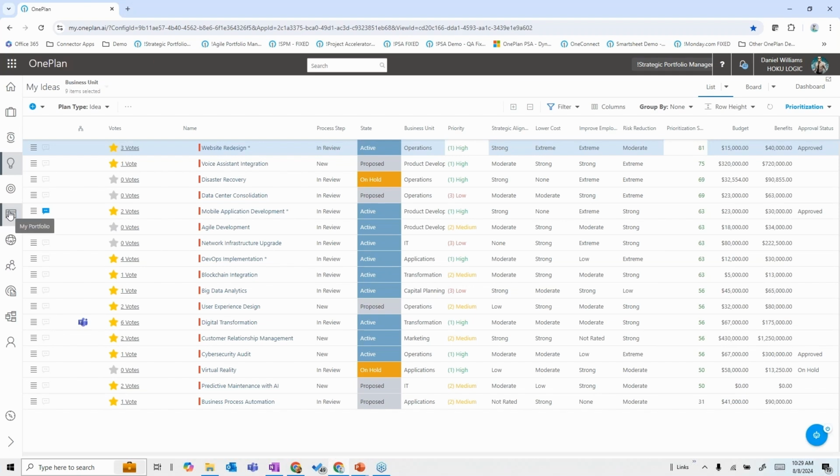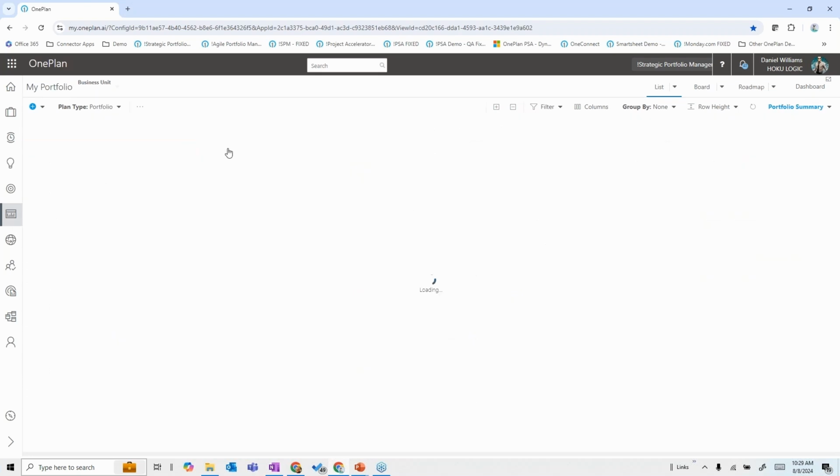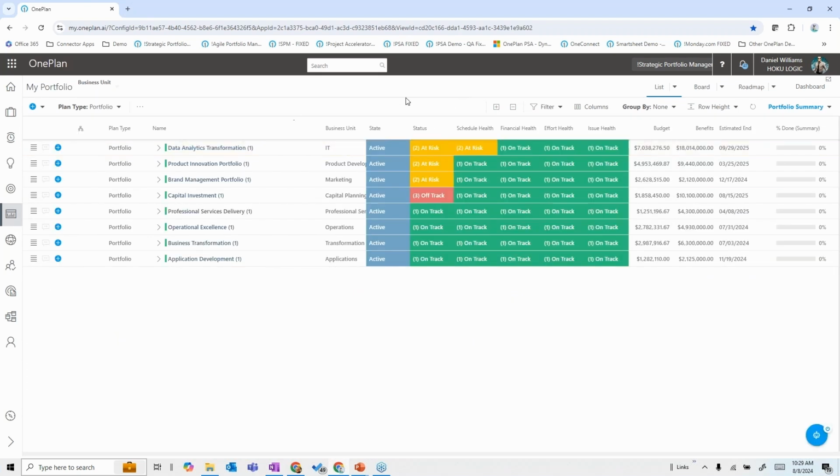Let's just say we go through that process and we come to a portfolio of initiatives that we want to work on. So I'm going to go to the My Portfolio area within OnePlan, right? And we can structure this any way that you want. We have some templates for some common ways people do that.